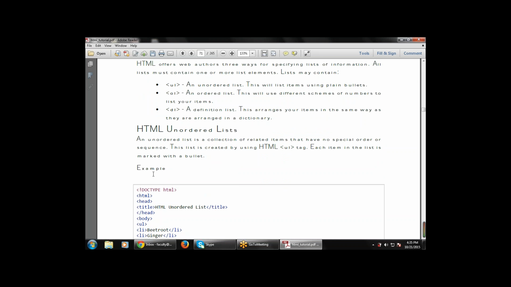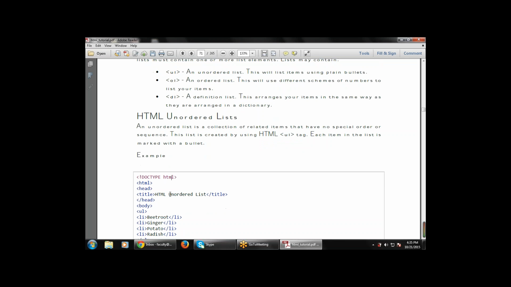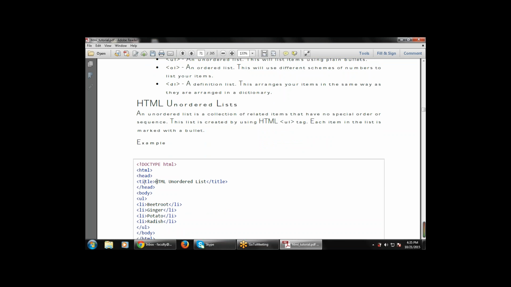And this is the example. Then this is doctype HTML, that is, the document type is HTML. Then HTML will be opened, then head will be opened, then title will be opened. Within that title, this is mentioned, that is, the HTML unordered list. That is the title that will be used, the HTML unordered list, that is available in the title bar.